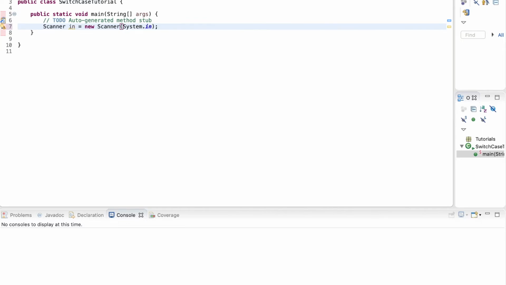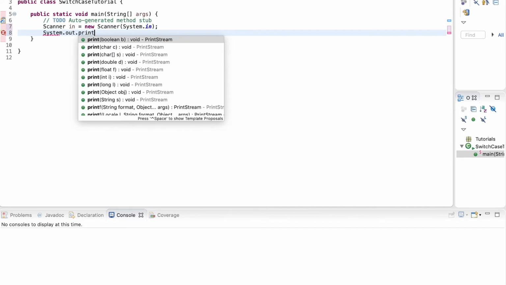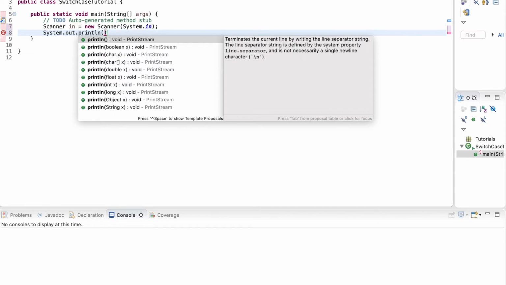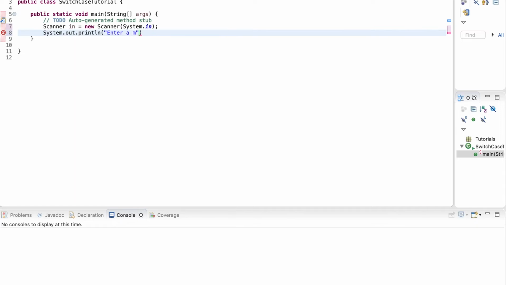After this, you have to ask the user to enter something. In this case, we're going to ask them to enter a number. And in this program, we're going to be doing a month program. So we're going to ask to enter a month's number. And therefore, it can only be between 1 and 12. It's only 12 months in a year.